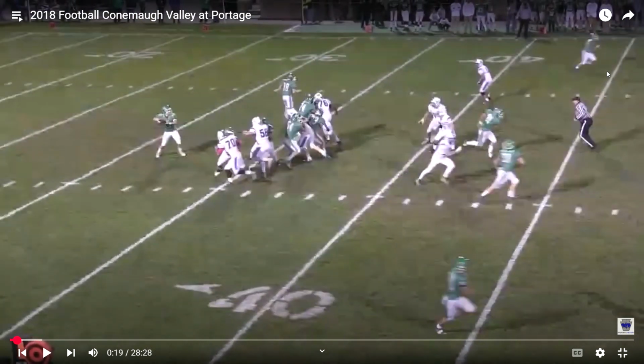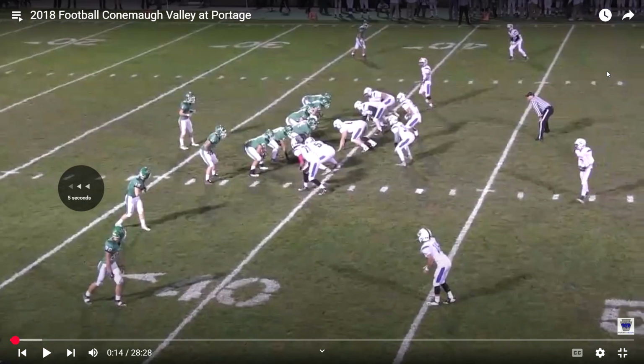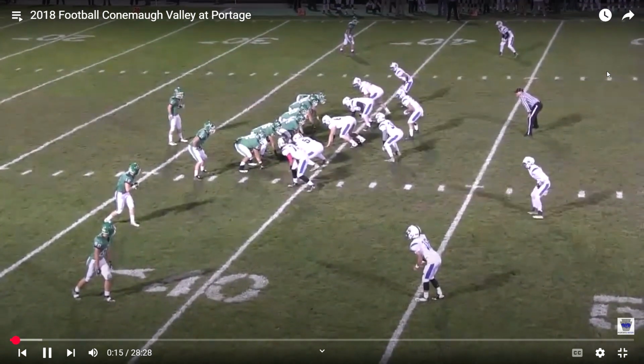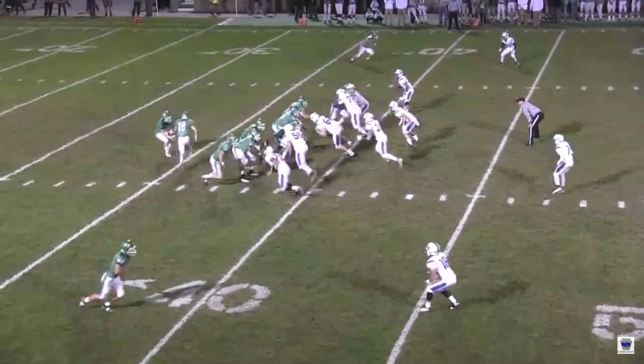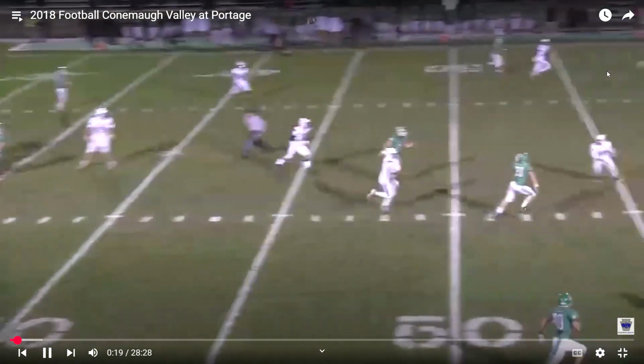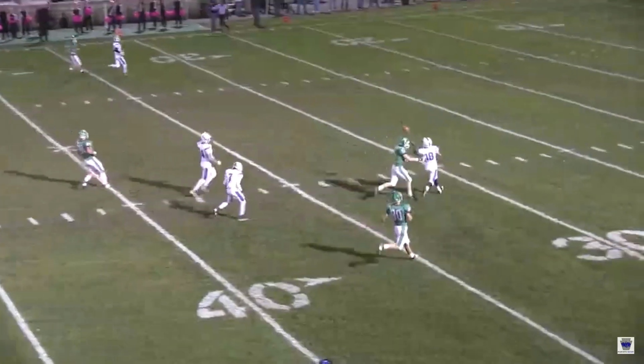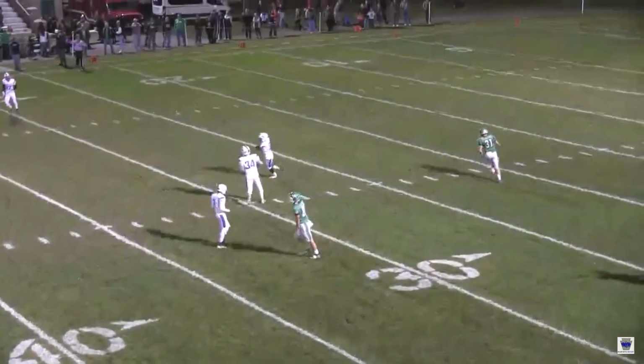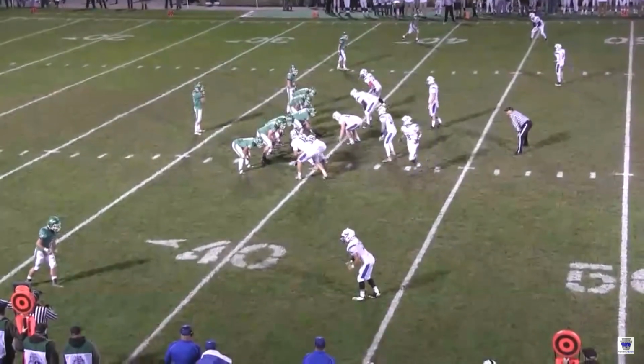Our two vertical routes end up right on top of each other. X maybe needs to push wider, but we end up with the safety right there. Those routes are way too close.